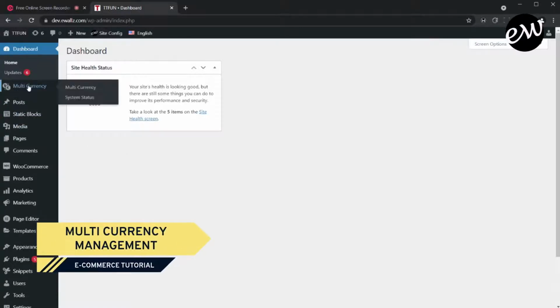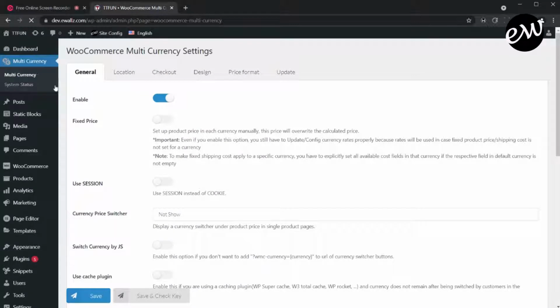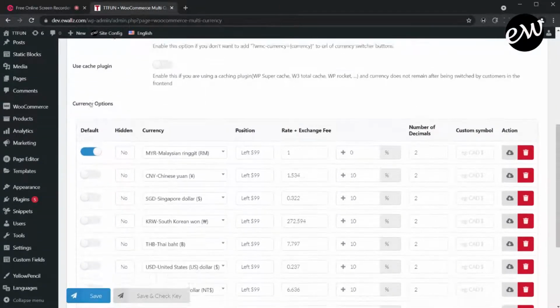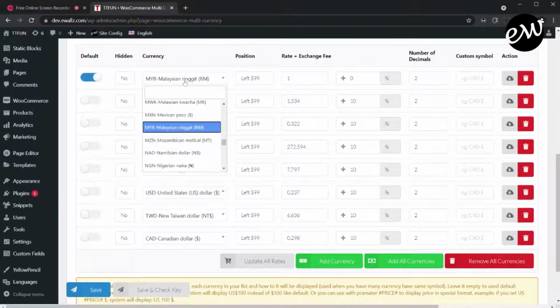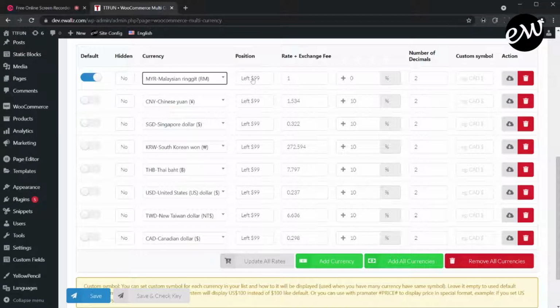Multi-currency management. Click on the multi-currency menu on the left. On the General tab, scroll to the bottom, and you'll see the currencies list. Default currency is your store-based currency, and the exchange rate will always be 1.